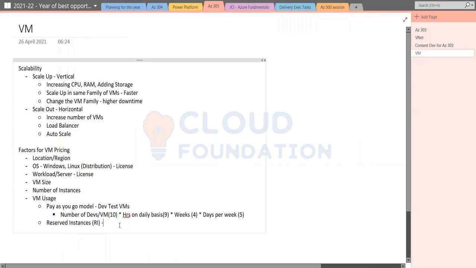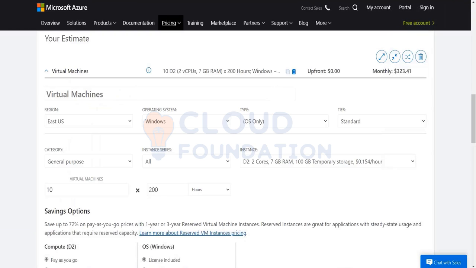When will I go for reserved instances? In case of production scenarios where I cannot afford to have a downtime, staging scenarios or production scenarios. This is where I will go for reserved instances because these machines will not stop. They have to continue to run. Once I have decided what type of machine I need, I will do auto scaling.